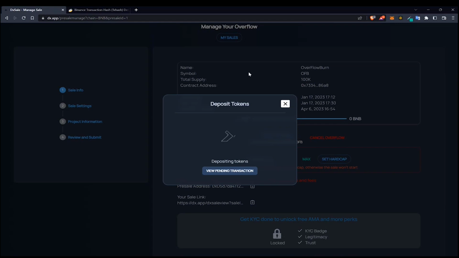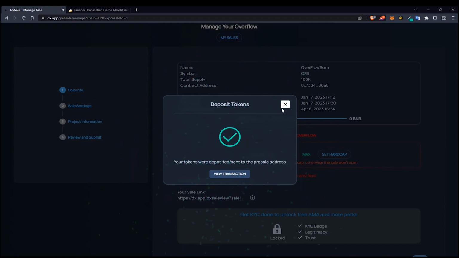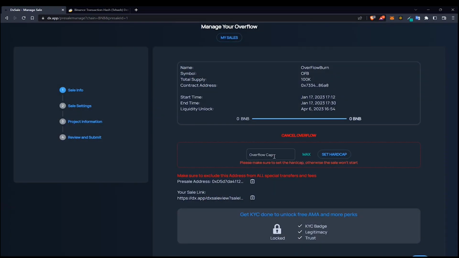the next step is essentially setting the hard cap. So how much total do you want to raise? Even if somebody contributes 1,000 BNB, what do you want your overflow cap to be? If you remember, my soft cap was 0.01 and I told you that you can only do 10x. So technically the maximum I can raise for this pre-sale is 0.1. So I'm actually going to try 0.2, see if it errors out.